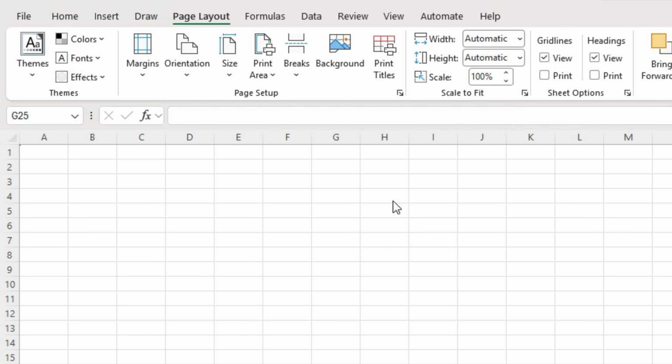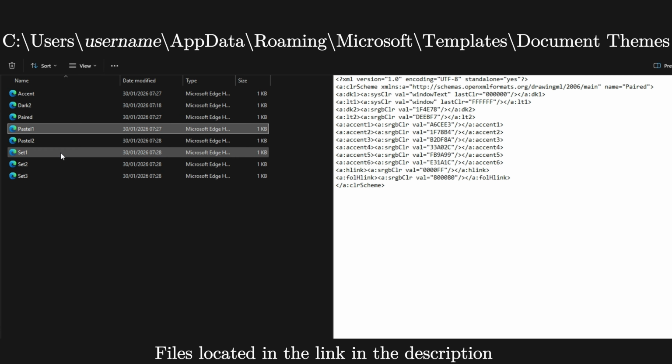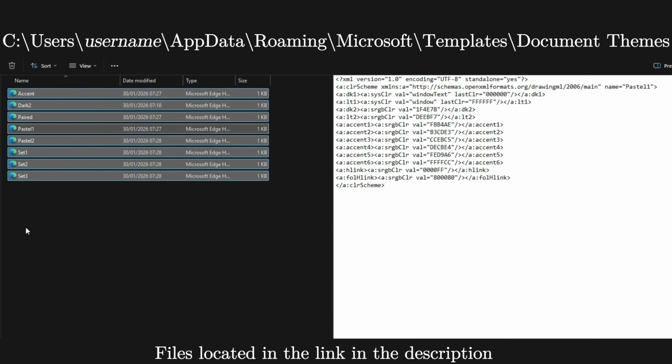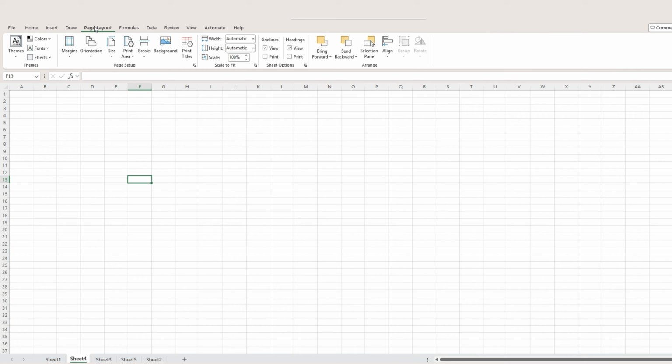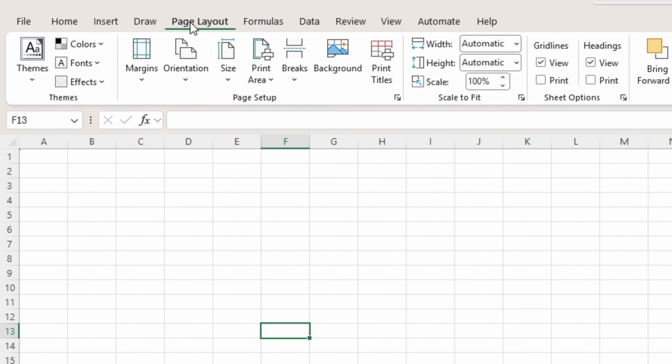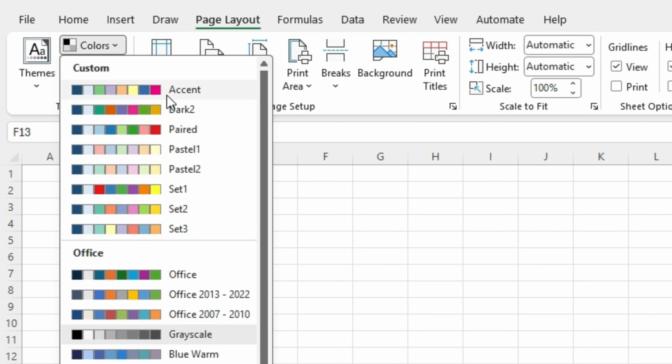These themes are stored as XML files. To install them, simply copy the XML files into the appropriate themes directory. Once this is done, the next time you launch Excel, you'll find these color themes under Page Layout, Colors, Custom. There, you'll see all 8 ColorBrewer qualitative palettes available for selection.